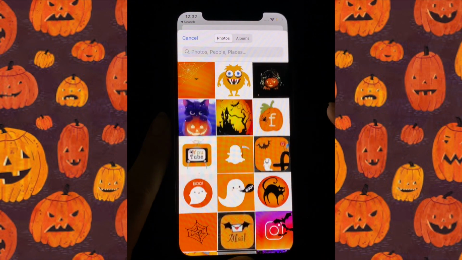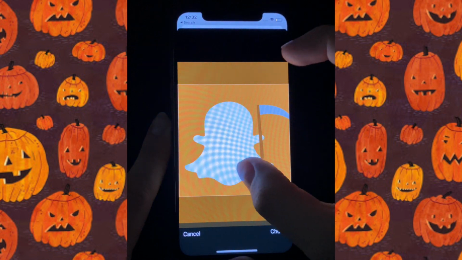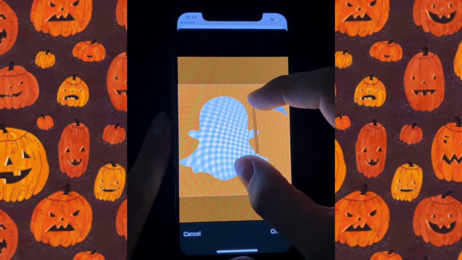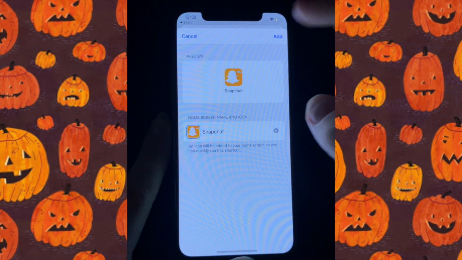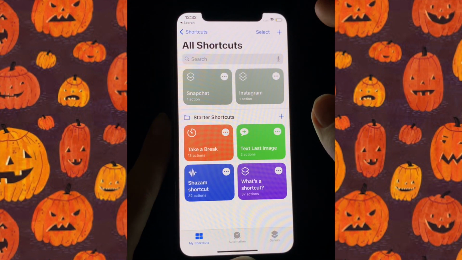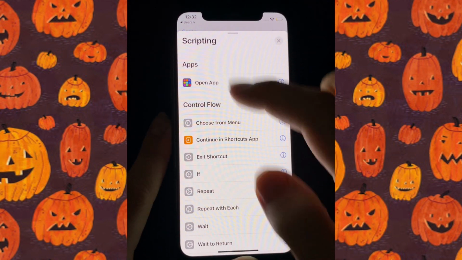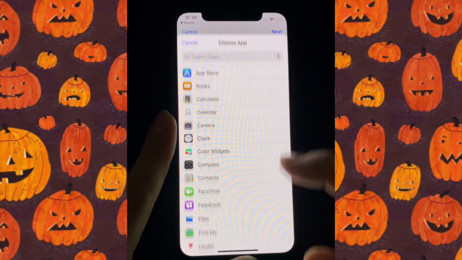Alright, choose a photo. This one. Alright, choose, and then add and hit done. And done again. Tap plus, another app, choose the app.